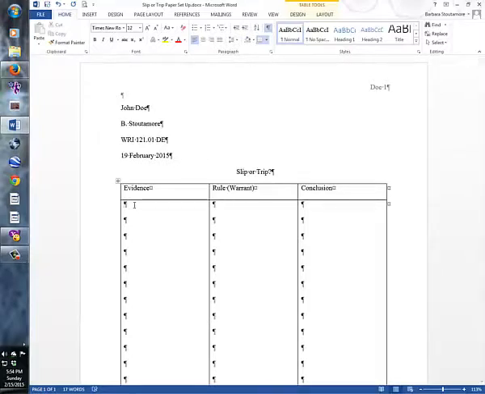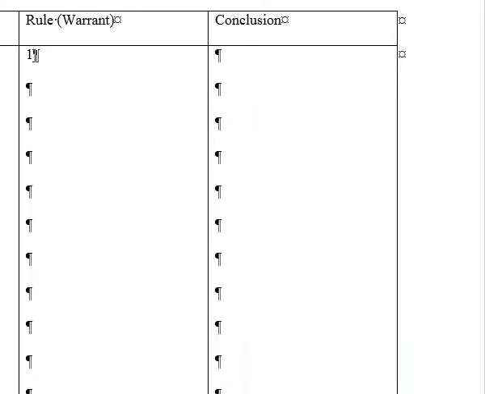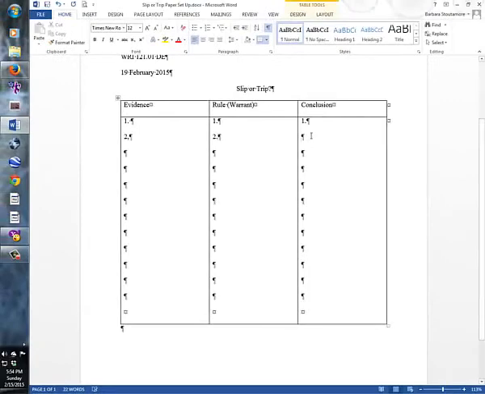Now go back to the top of this box. Each time you put in some kind of evidence, the warrant for that evidence and the conclusion that you come to, number it. So this is number 1 for the evidence. This is number 1 for the rule for that evidence. And this is number 1 for the conclusion for that evidence. Come down to the next one. You have 2 for each one. And you just keep going this way until you get to the very end. Right? Very simple. And that's the way you set up your paper.